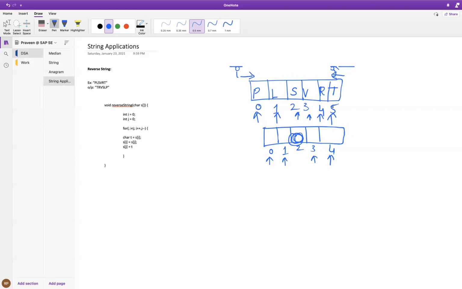If we look at the time complexity, consider the length of the string as L. Technically we are running our logic for around half the length of the given input character array. It would be L by 2, so you can say big O of n by 2, and technically it is big O of n.